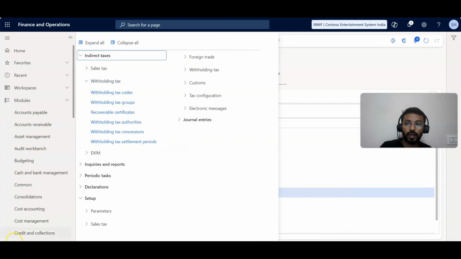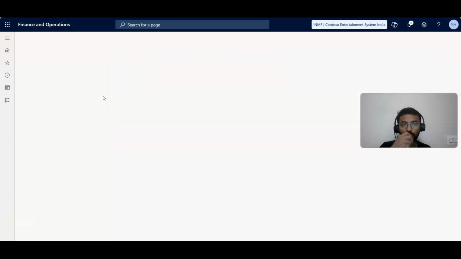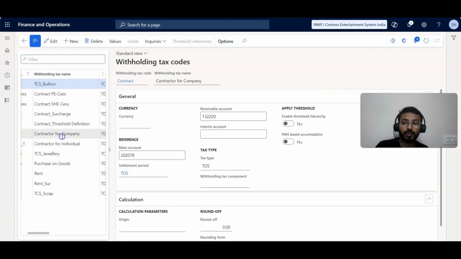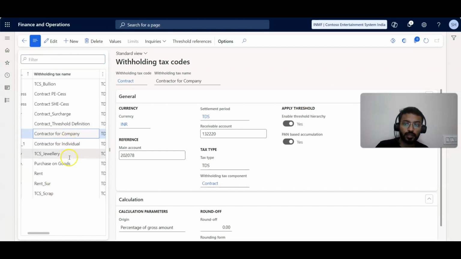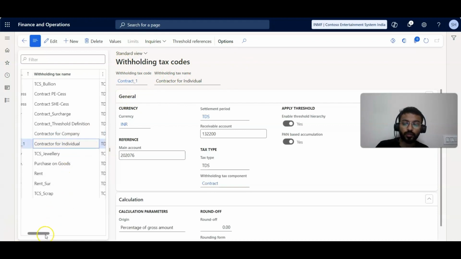So we are again in the tax module. In the tax module we have indirect tax. In indirect tax we have withholding tax. In withholding tax we are in withholding tax code. So I have created a withholding tax code for 194C. This is for a company, so it is for 2%, and this is for an individual. Suppose I have created 194C contract 2% over here, right?